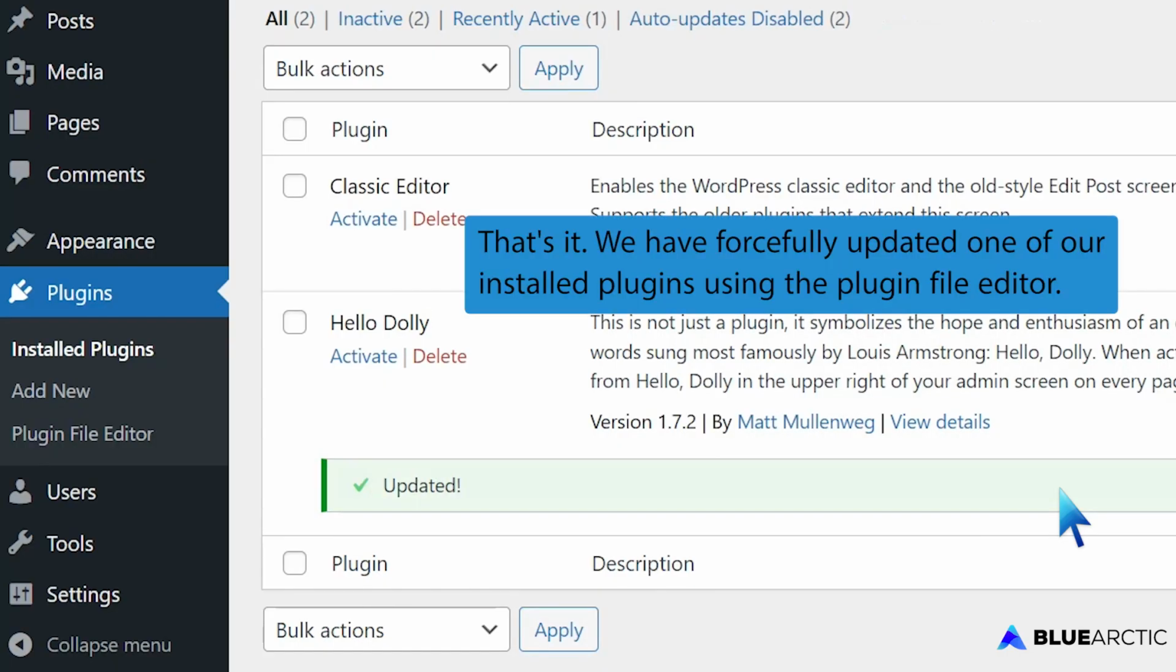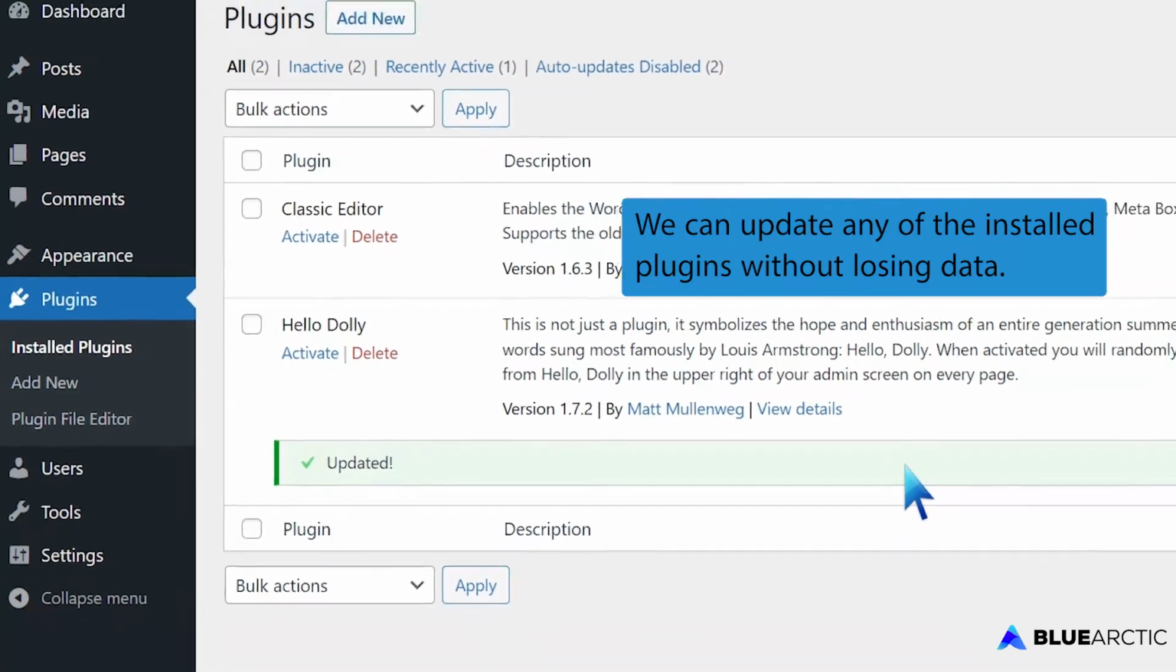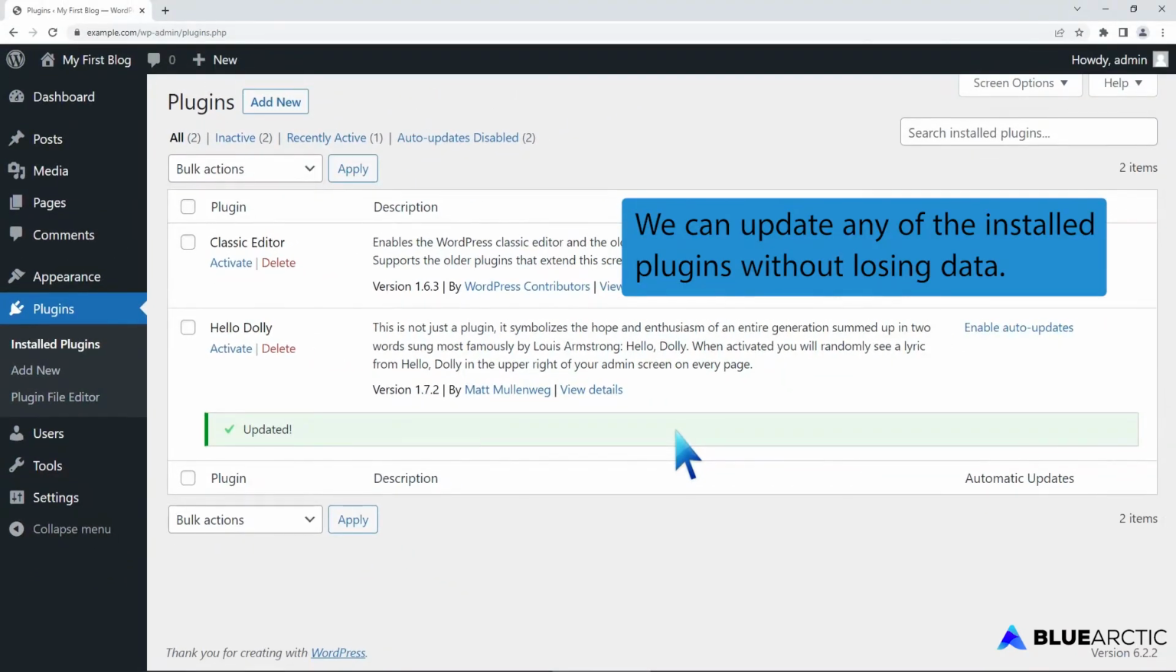That's it. We have forcefully updated one of our installed plugins using the plugin file editor. We can update any of the installed plugins without losing data.